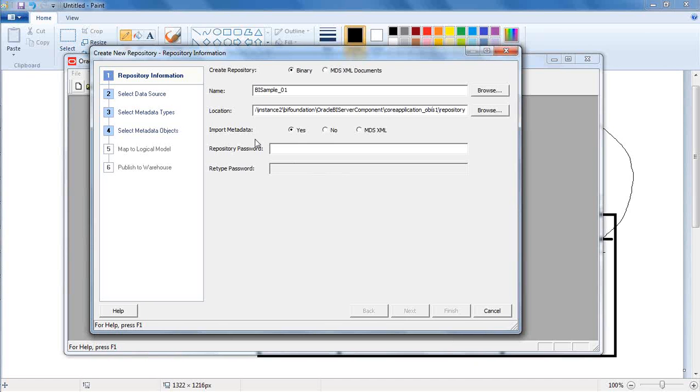There's an option called import metadata. Either you say yes or no. If you say yes, as soon as you create the repository, I mean, as soon as you fill in these details and say next, it will ask you to import the data.